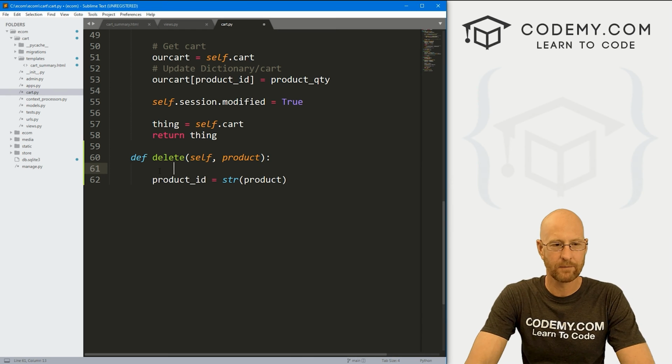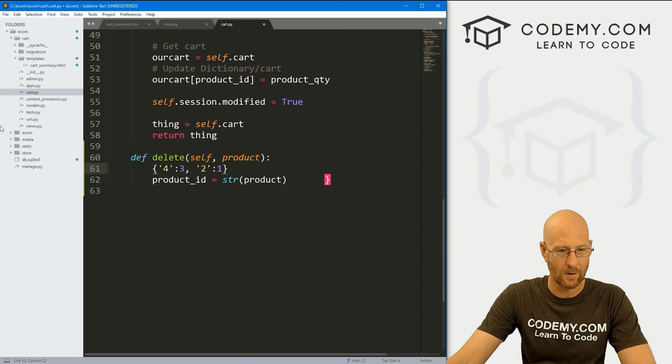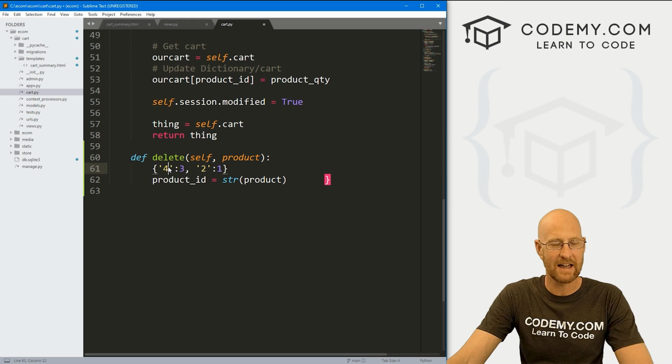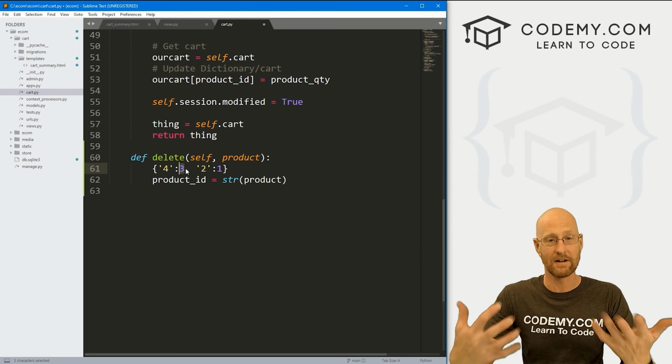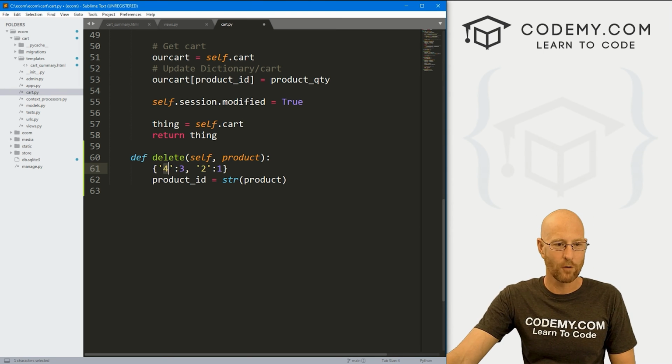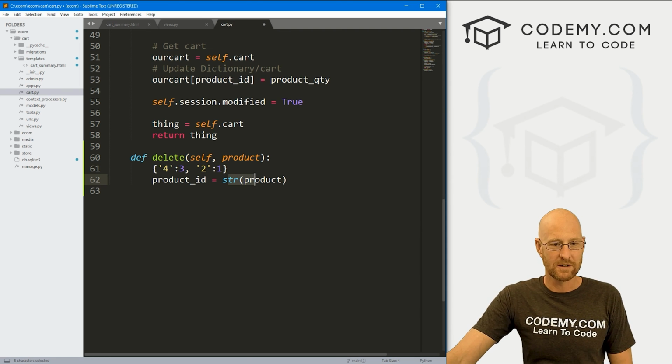Why do we want this to be a string? Well, when we created our cookie session thing, remember, it's like 4:3 and then like 2:1. So this first thing is a string. That's our product ID number in the shopping cart. So we want this to be a string too. And the second item here, the value, is the number of items in the cart. So this is like book 4, intro to Python programming, and we have 3 of them. This is book 2, intro to tkinter or whatever, and we have one of them, right? So I will turn this into a string so that we can delete that string item.